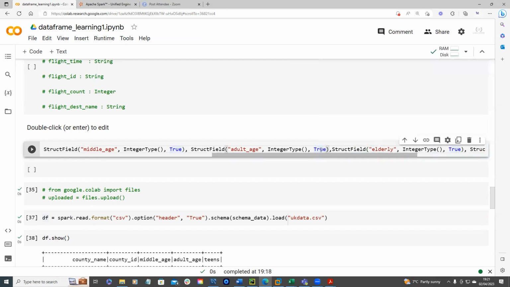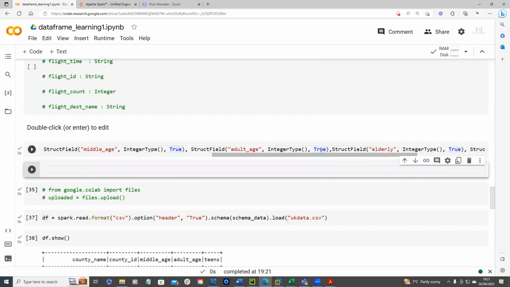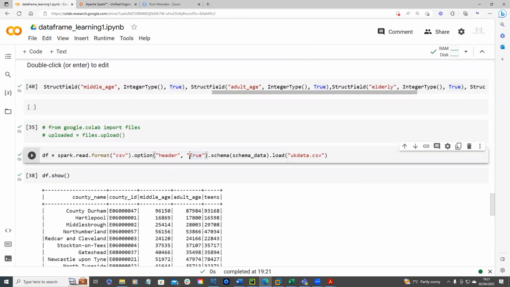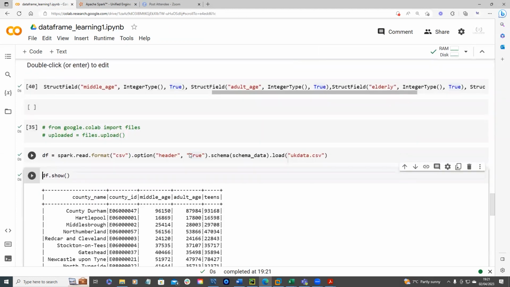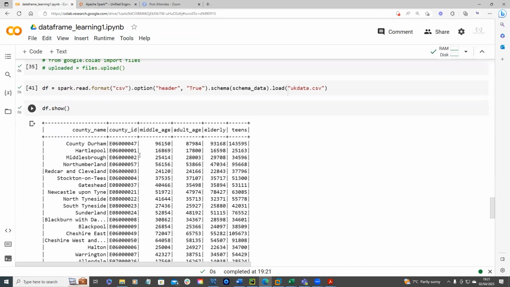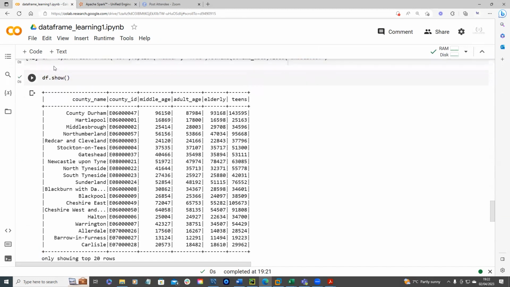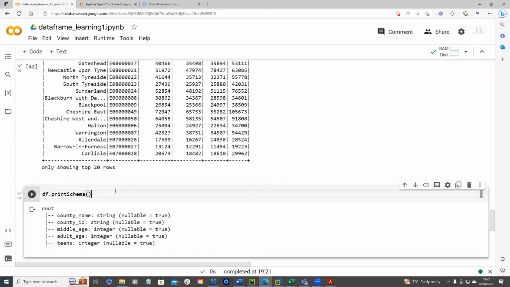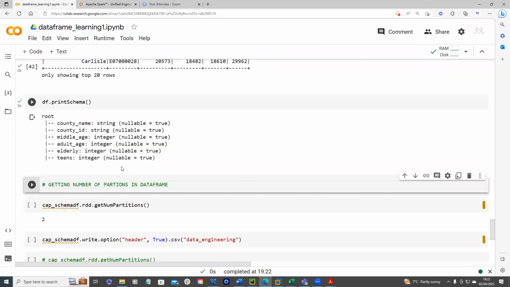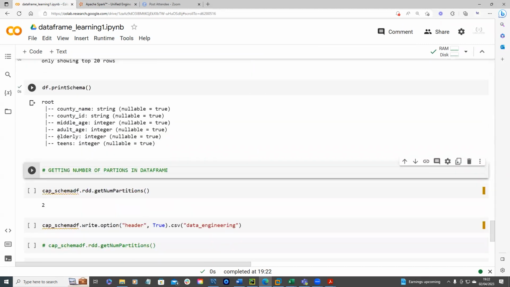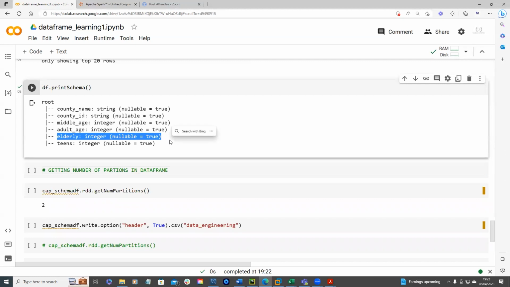So let's run this again, and we'll be able to capture that. Good. Now we have our full data frame. Let's print our schema. Then we have our schema printed, so it's now including our elderly.